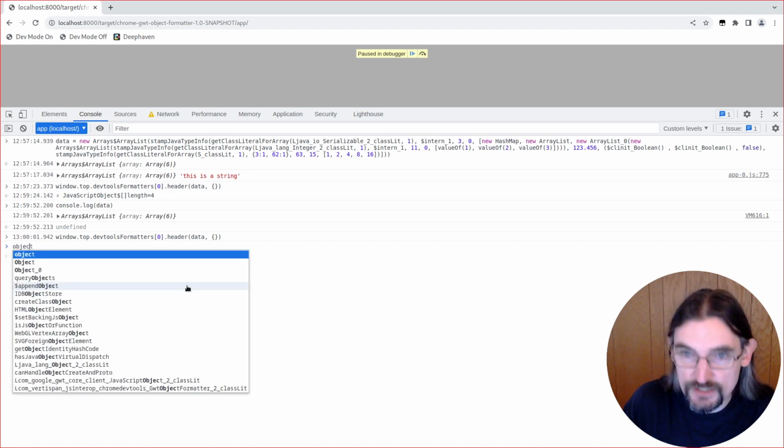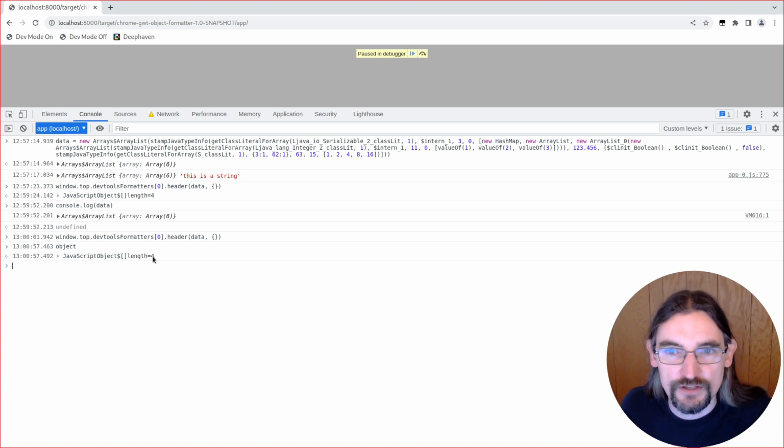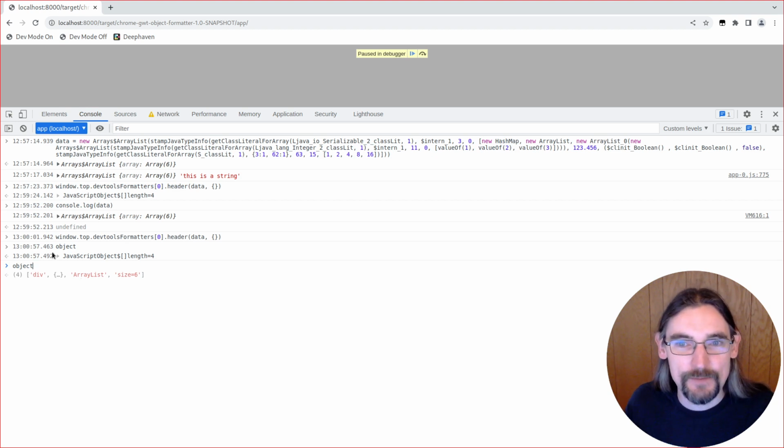If I look at object, I can't see the contents of it, but I can see that it's an array with several elements, array list and size 6. But it renders as JavaScript object $0, length 4. What the fuck? Right? I mean, what is this? So it's rendering it. Some part of it knows it's supposed to render this. My object is being sort of previewed as this.